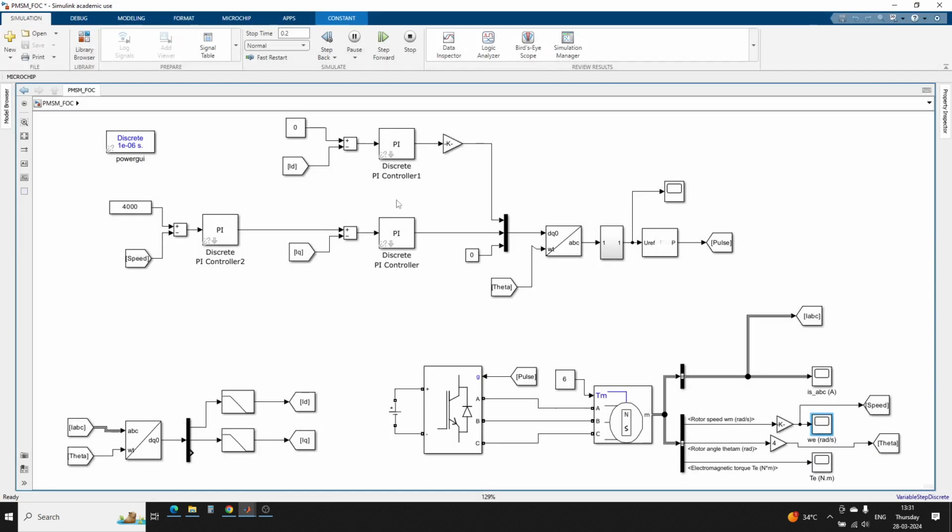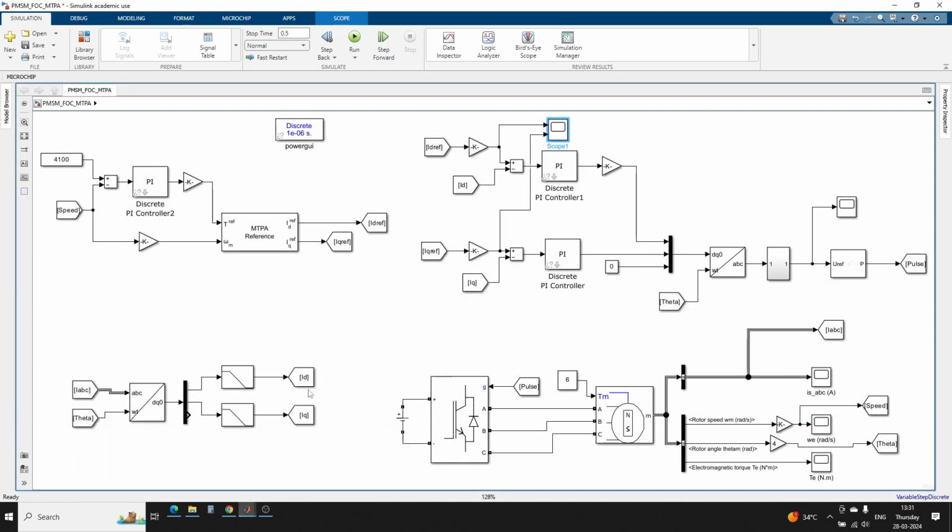This is what I explained in the previous video on FOC control: how to do FOC control, how it is working, and how to run the motor beyond the base speed. You can go there and see that. Now I will show the MTPA control.